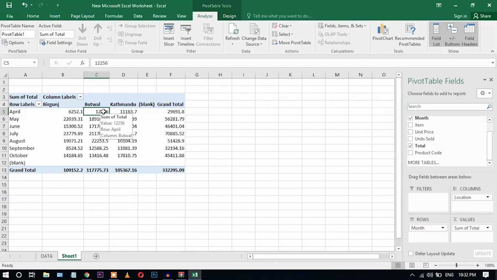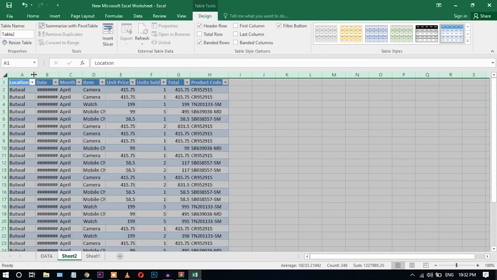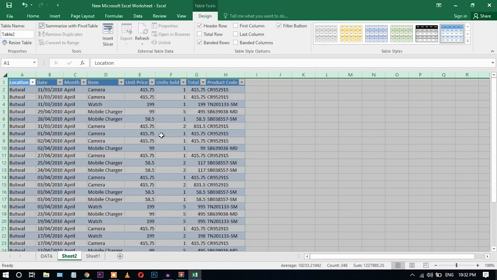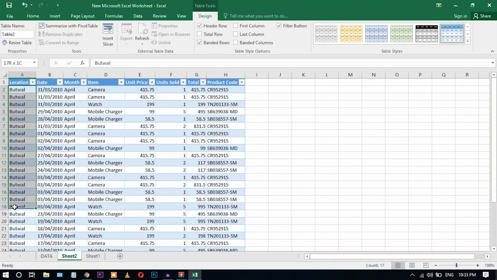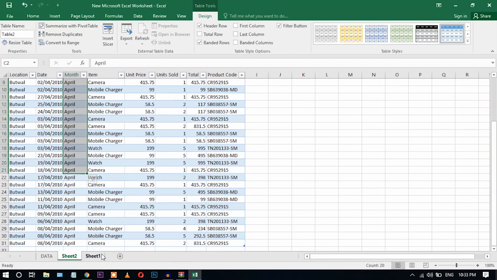This means the amount of value sold in the April month at the location of Budol. So if you want to know what type of data is available for April and for the location of Budol, then just double click this value. Here you can see all the data for the Budol location and for the month of April are showing here.